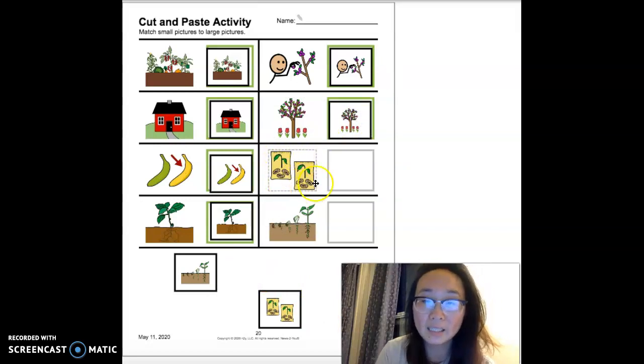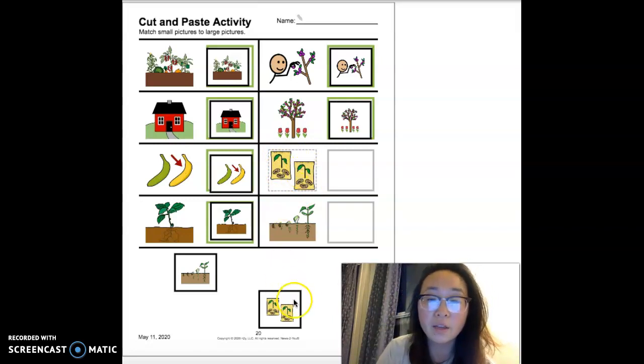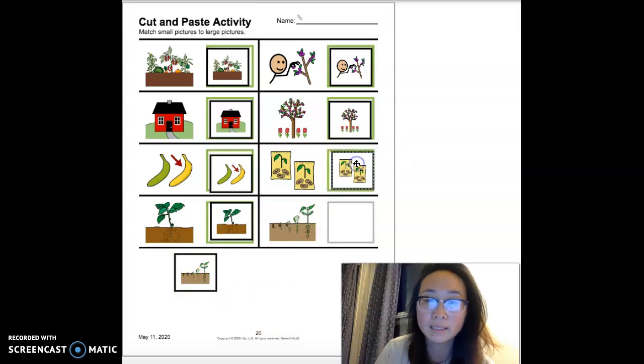Next we have seeds. So seeds are what we planted in the classroom. We have like these tiny little seeds. You put them in soil, add water, and then some sunlight, and they can grow. Which one is seed? Seed.